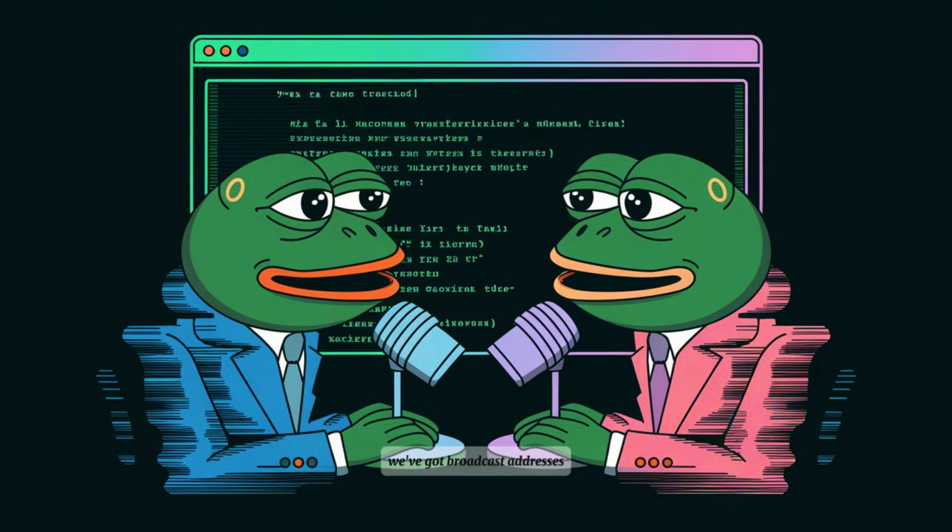We've got broadcast addresses, unicast addresses, and multicast addresses, each with its own role to play in the grand scheme of network communication. Okay, let's start with the obvious one. Broadcast addresses. Sounds pretty self-explanatory. It's like sending a message to everyone on the network all at once, right?